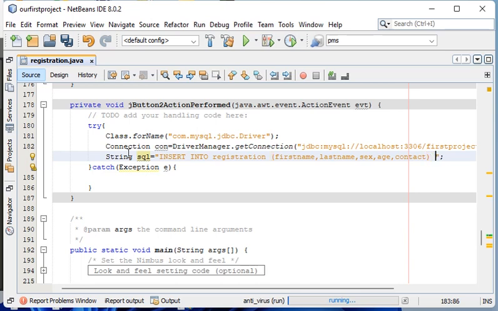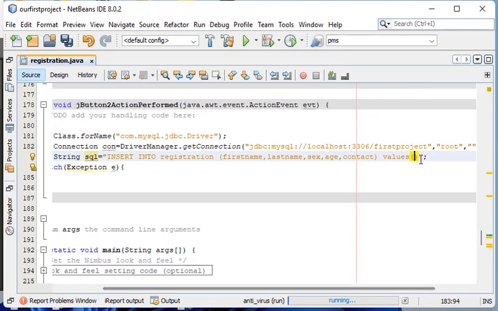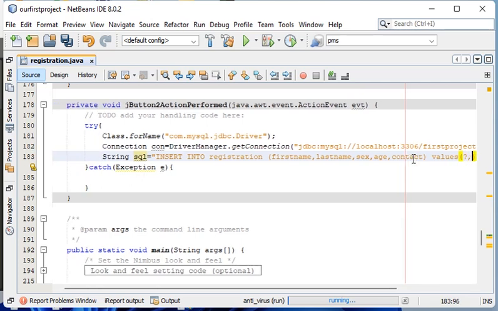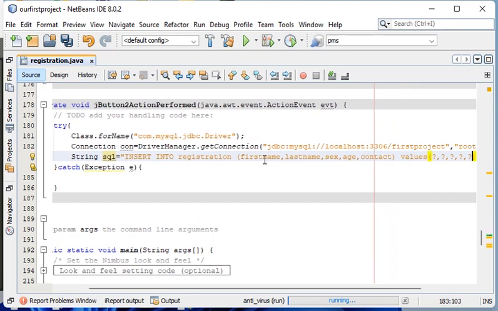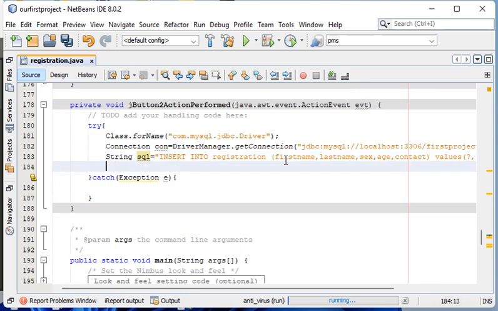Then values, open. Because we want it to get data from our form, we shall not put anything here. We shall put question marks, 1 2 3 4 5. Let me see, 1 2 3 4 5. Yes, that is it. Then now we go to the next thing. After writing that, we create a prepared statement.